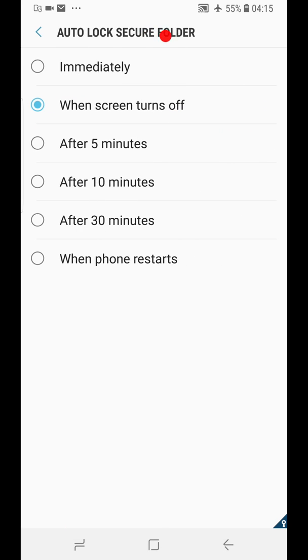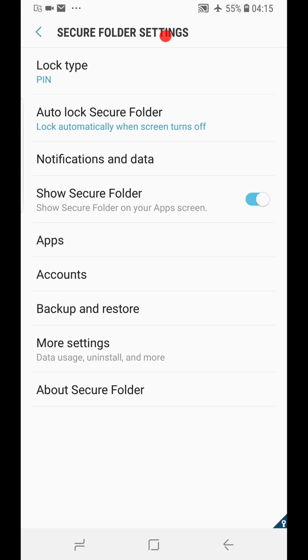So in other words, if you want to lock, you can lock immediately. When the screen turns off, it locks. After 5 minutes, after 10 minutes, you choose. And after 30 minutes, when phone restarts, so you can lock your folder anytime you want. You have control over your locking. Currently, it's on when the screen turns off. But I'm talking to you, so the screen hasn't turned off as yet. So that means I could just access it as long as it is there, right? So show secure folder, or you could even hide it too, right?